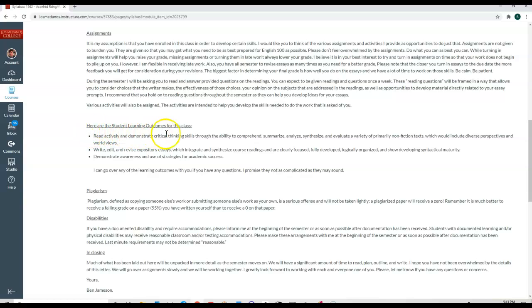All right, here are the student learning outcomes for this class. This is something that is written by the state. This is not written by me. Read actively and demonstrate critical thinking skills through the ability to comprehend, summarize, analyze, synthesize, and evaluate a variety of primarily nonfiction text, which would include diverse perspectives and worldviews. So that basically means we're going to read a lot of diverse stuff. We're going to see if we understand what the authors are talking about, see if we can summarize our own opinions about it. And this word synthesize basically means, can we point out similarities and differences between two different works about a similar subject? So that's nothing fancy there.